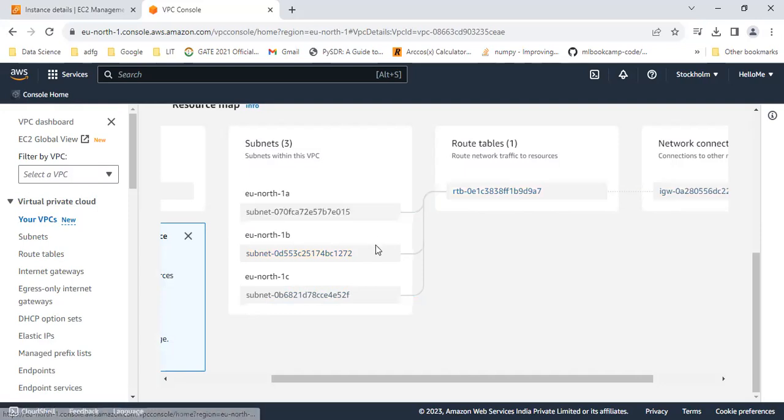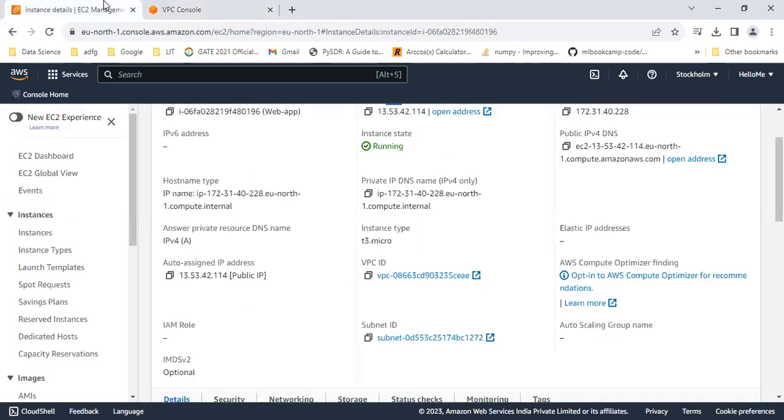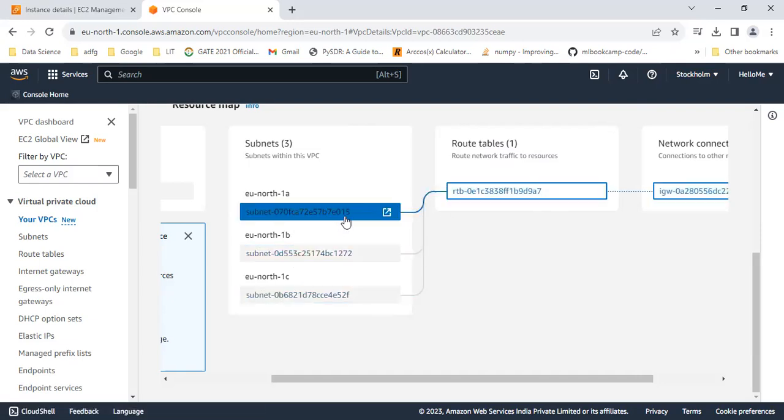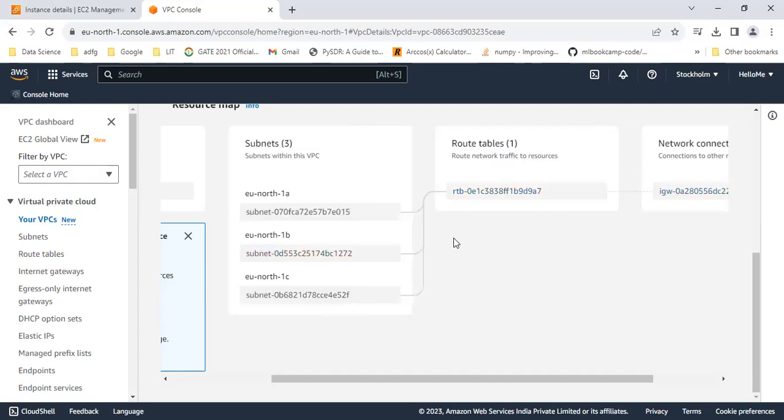We do not know in which subnet our instance is. We had given no preference, but we can see here in which subnet my instance is. It is in 1272, which is here, in availability zone B of the Stockholm region. I could have given a preference also, like I want it in A or I want it in C.